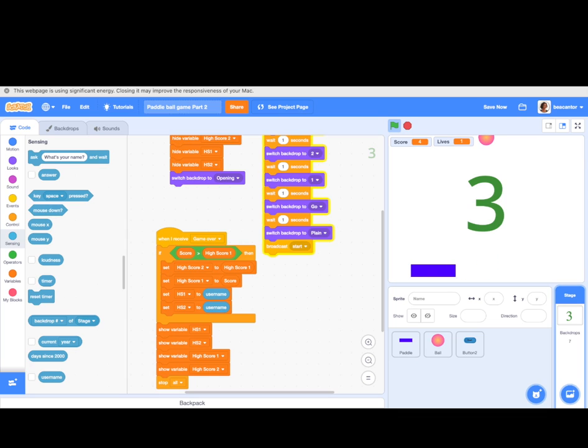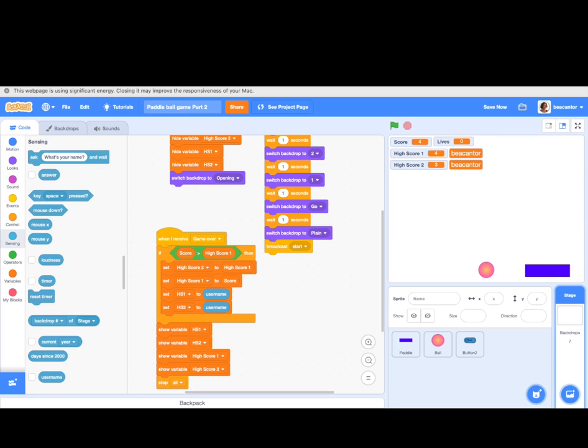There goes the second one. And the third one. And look at that. Now it knows that my username belongs in both of those spaces.